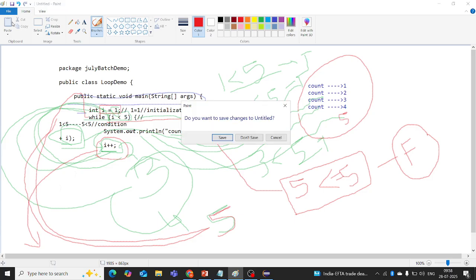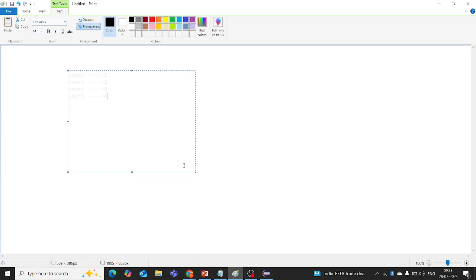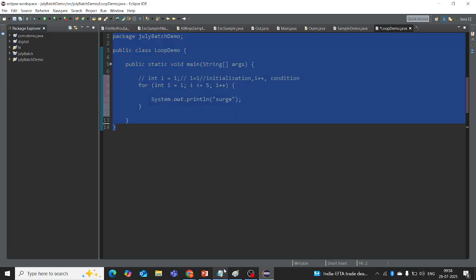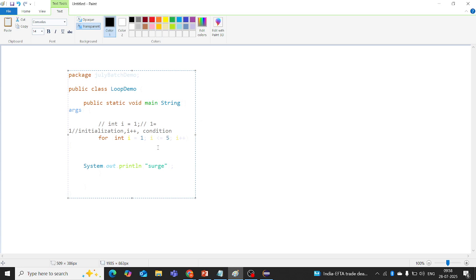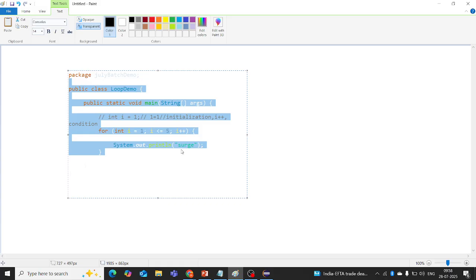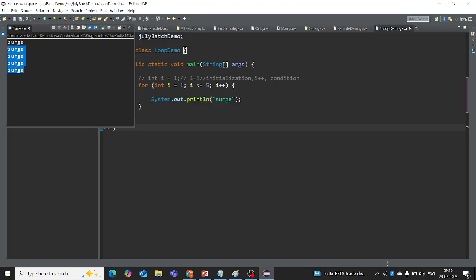Let me take a new file. How is the simple for loop working? Let me write this code. This is a little different from the while loop and do while loop. How is it executing? Let me write it on the paint. What is here? The code result. It printed "search".